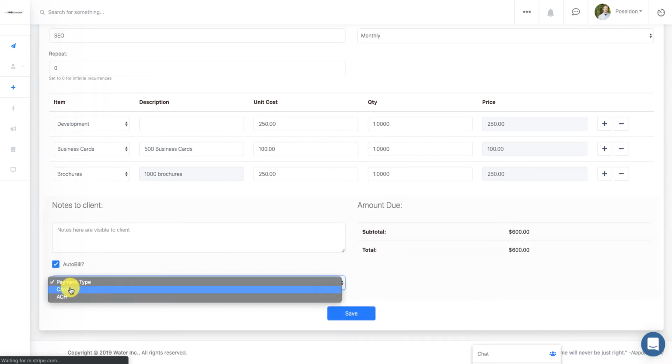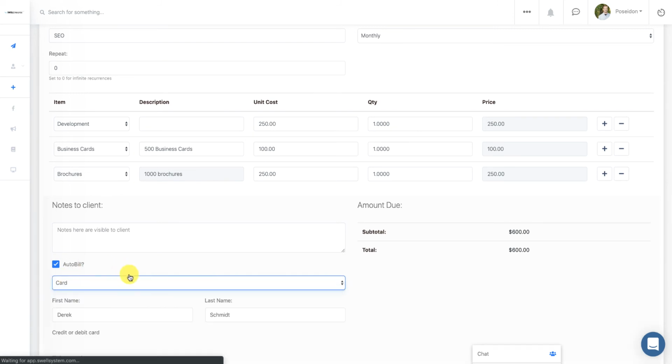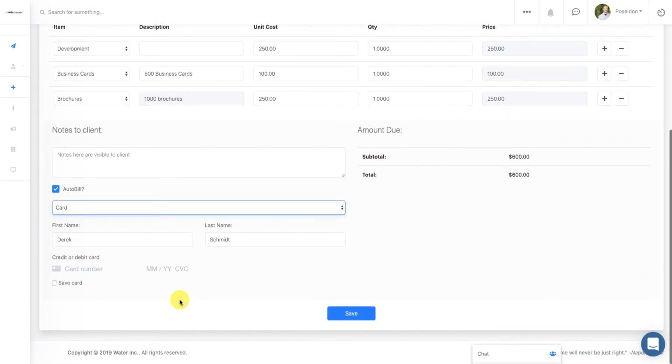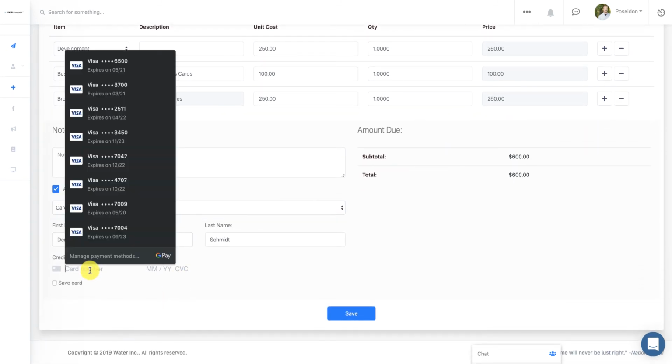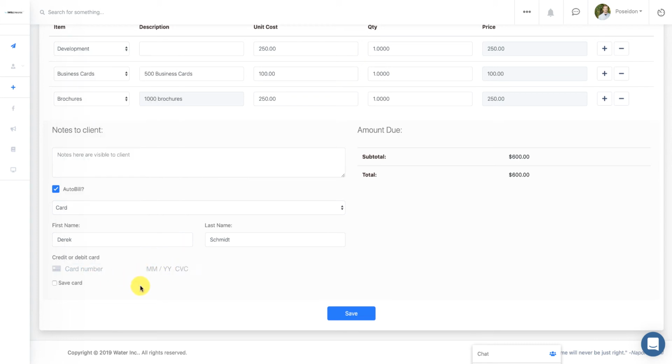And what this is going to ask you is, would you like to bill their credit or debit card or ACH Bank Transfer? Now this is assuming you have their information available or you can easily collect it. But let's say I want to bill their credit card. I could come down below here and I'd start filling out their information along with their card number and their name. And then you can choose to save card.